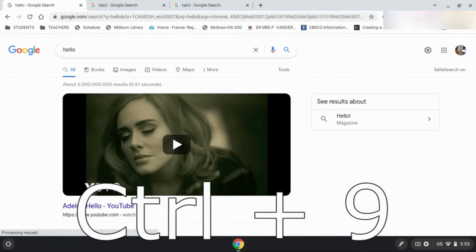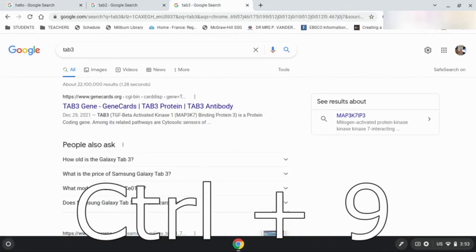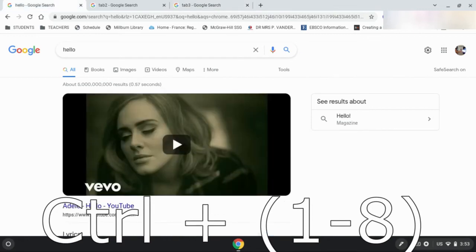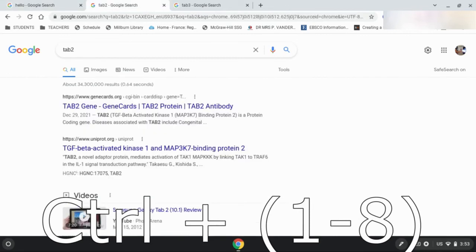Press Ctrl 9 to go to the farthest tab on the right, and then you can do Ctrl plus any number from 1 to 8 to swap between tabs. For example, Ctrl 1 will go to the first tab, the farthest to the left. Ctrl 2 will go to the tab that's the second farthest to the left, and so on.